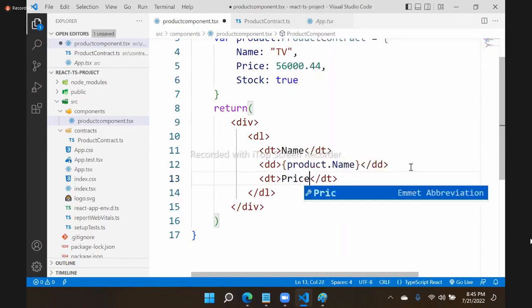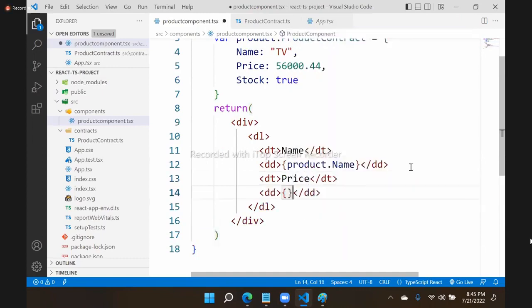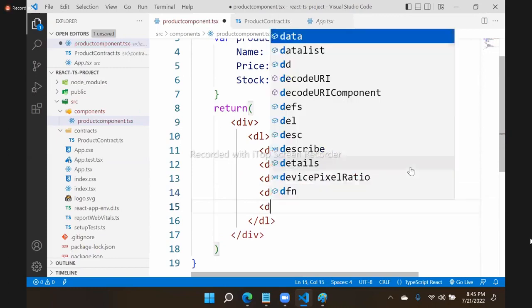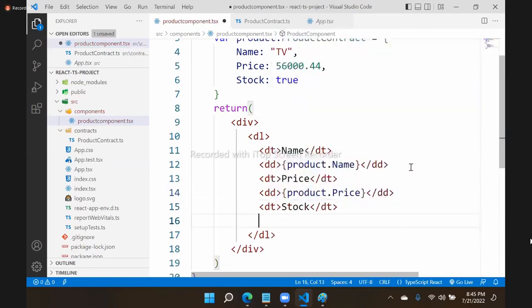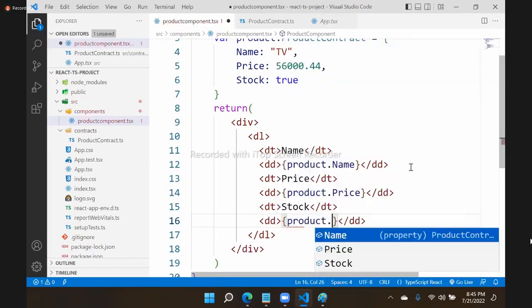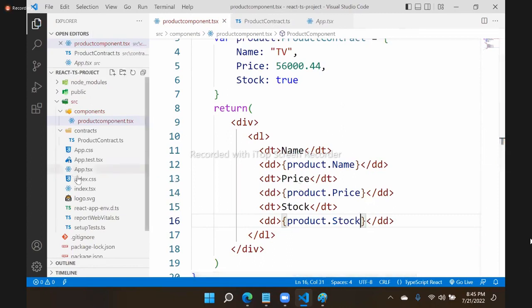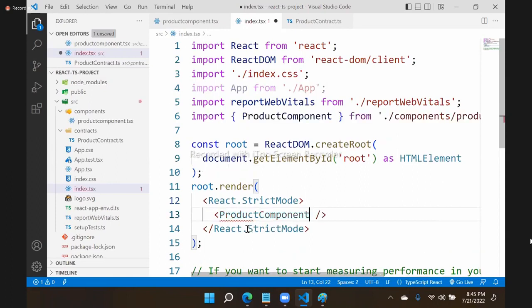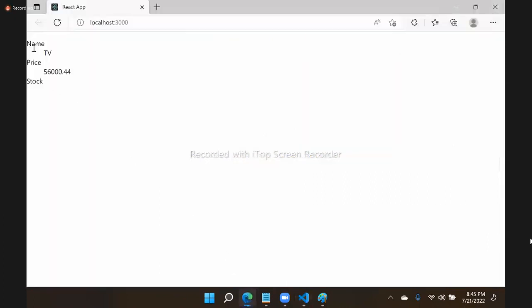Another one, price, and the data definition, product dot price. Another data term, stock, and the data definition, product dot stock. And we will keep this in the index.ts file. Here we have to import and use the product component. So it imports the product component, and we are using the product component in the startup, which gets the details and displays them.